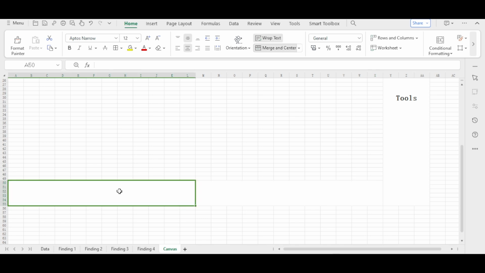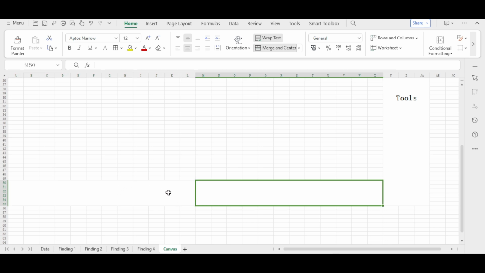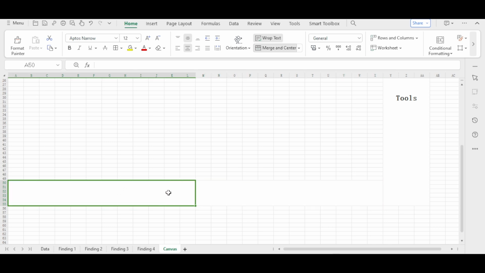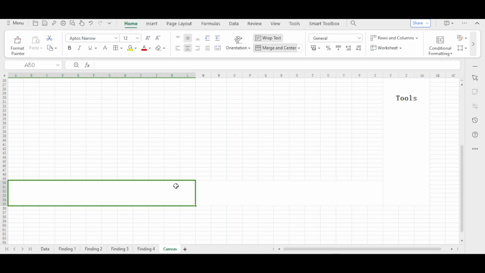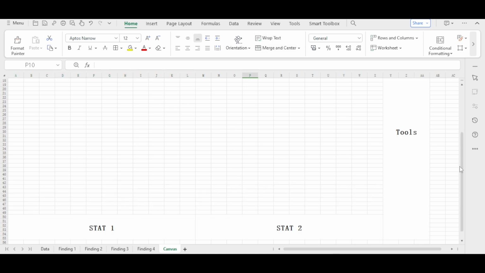So as you can see, I've gone ahead to create these two sections. The first one I'm going to name as start 1, and this one is going to be start 2. Let me quickly name it. So you can see that I've gone ahead to name mine as start 1 and start 2.